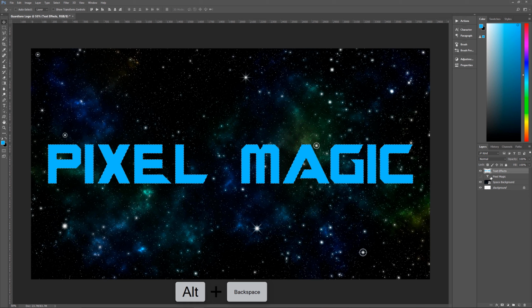So if I turn off our Pixel Magic layer, you can see that it is now a blue layer of text for text effects. Okay, then we can deselect by hitting Control D on the keyboard, and then we're going to create a new layer above our Text Effects layer, and we are going to name this Text Outline. Okay, we now have a Text Outline layer.